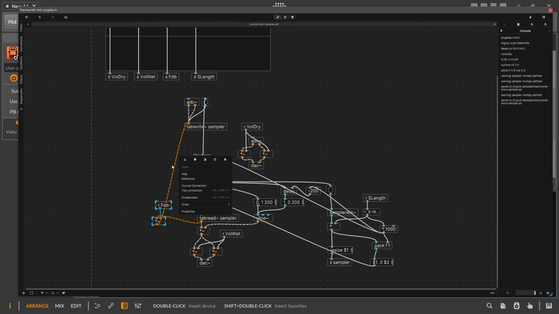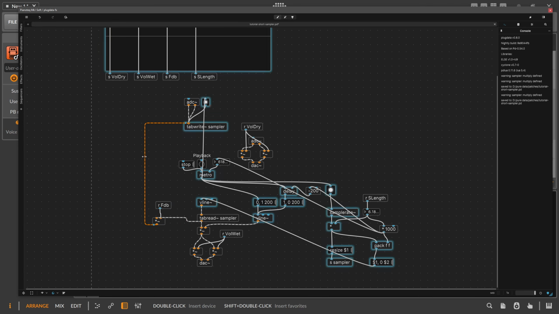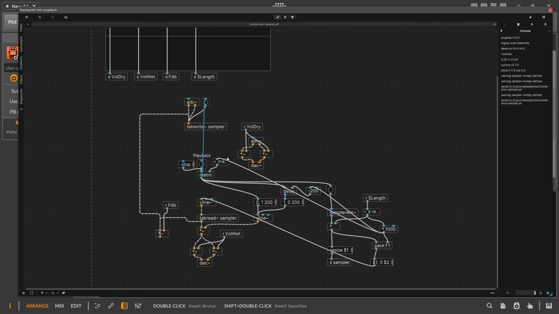You can also right click here on these cables and say curved connection, then you get something like this. We can organize the wires a bit better. Maybe it's not that much better, but you can do it at least.